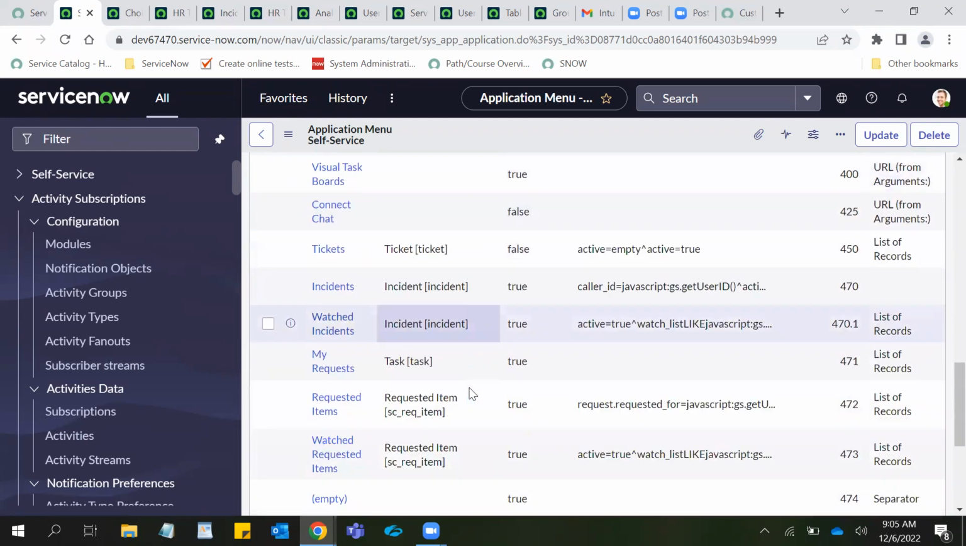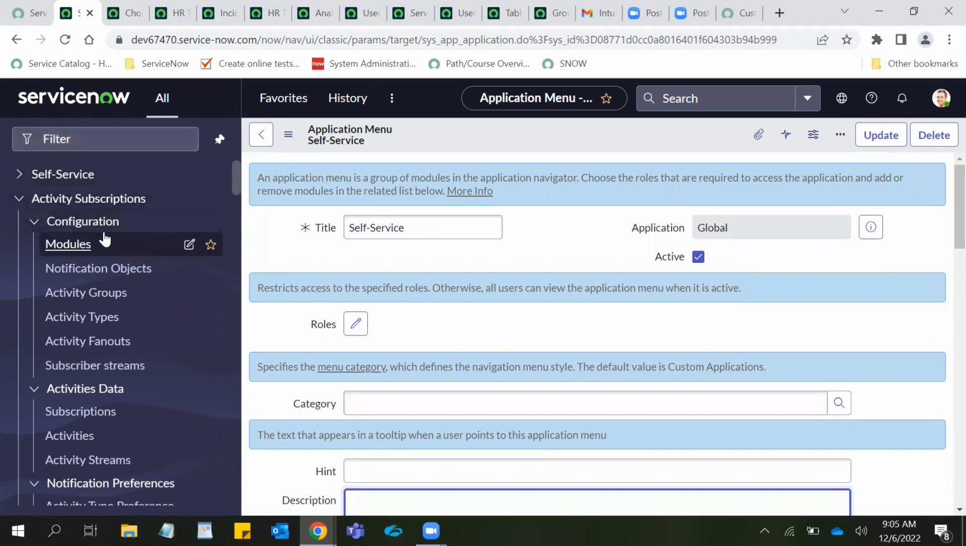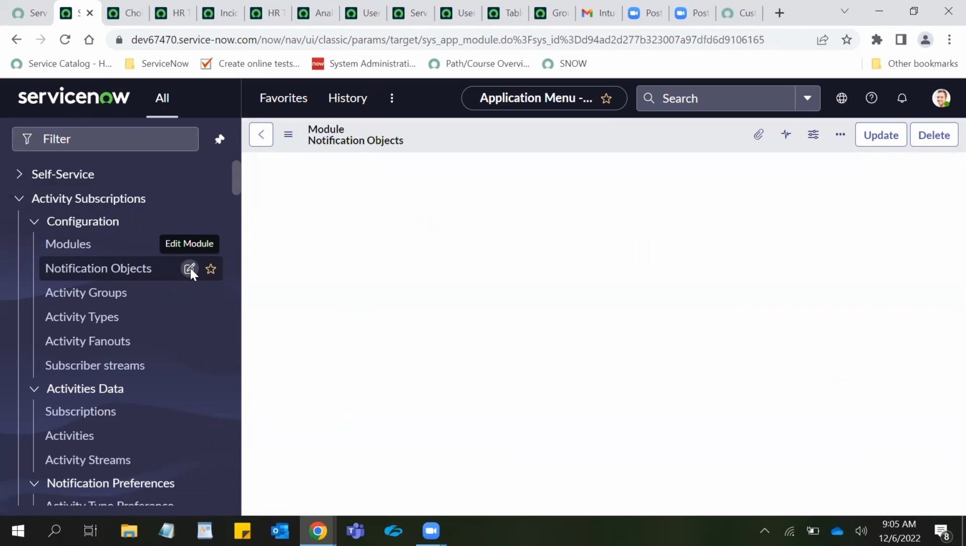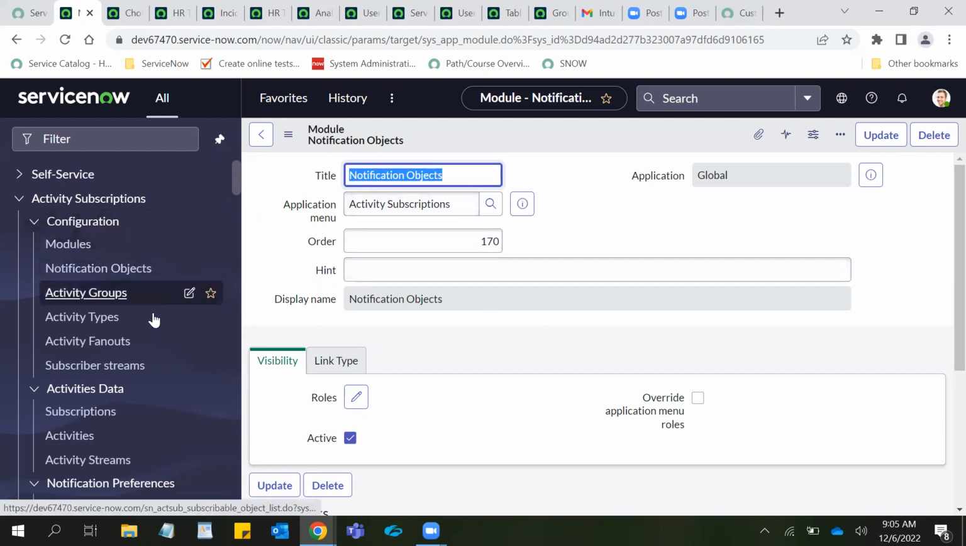Okay, so these are the modules which we have. So that is about edit application menu. And then we have edit modules, right? If I go to edit modules, here also I'll see the title, and then the application menu, and then the order. Order is nothing but the sequence in which it should be displayed, right? Similar to the choice list order, this is also order. Say, for example, you want to make the activity groups come at the top and modules come at the bottom, then you can just change the order. You can decrease this order and increase this order.